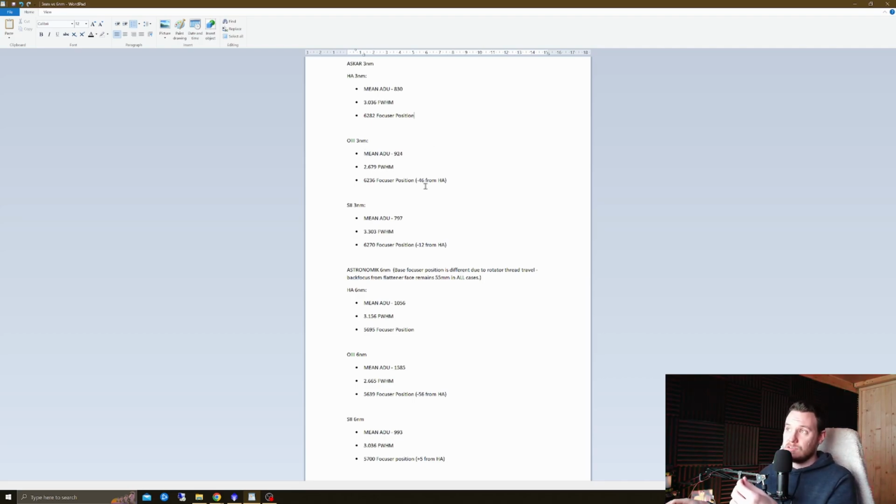Now, oxygen 3 was minus 46 steps from this. It focused at 6,236. Sulfur 2 focused minus 12 steps from HA at 6,270. Now, that's a total range in terms of difference from HA being focused to the worst filter, if you like, the biggest focus jump being the oxygen 3 of 46 total. So not very big at all.